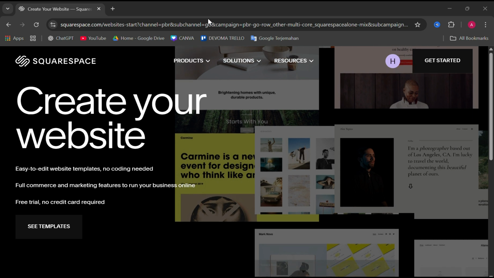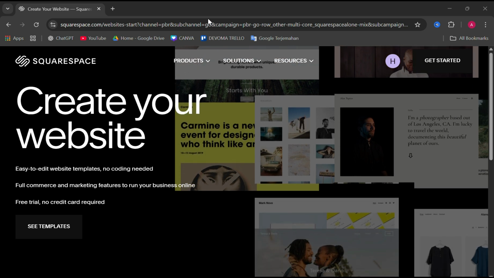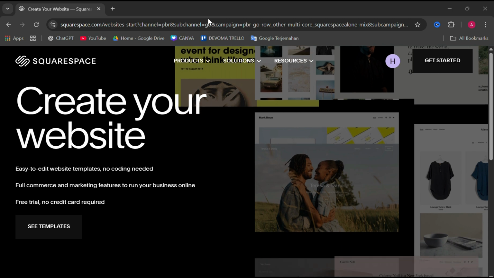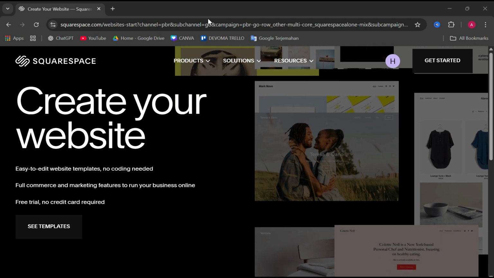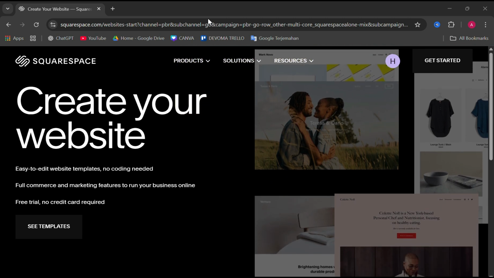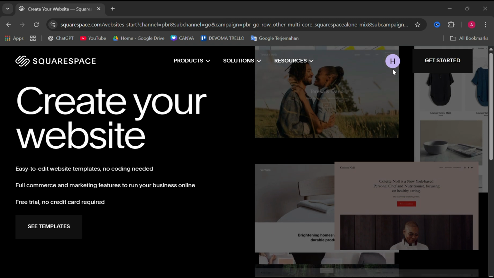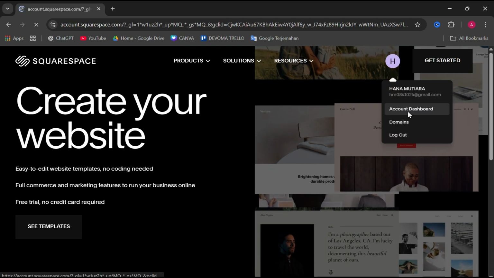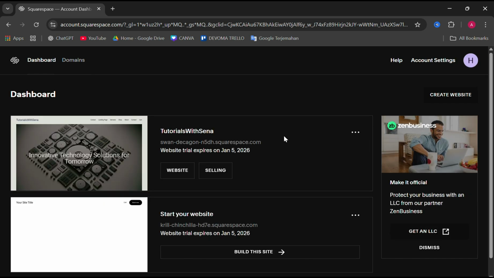In today's tutorial, I'm going to show you step by step how to create a hero section in your Squarespace website. So first you can go ahead to squarespace.com and then you can log into your account. After that, you can go to your dashboard and then you can choose the website you want to create a hero section.